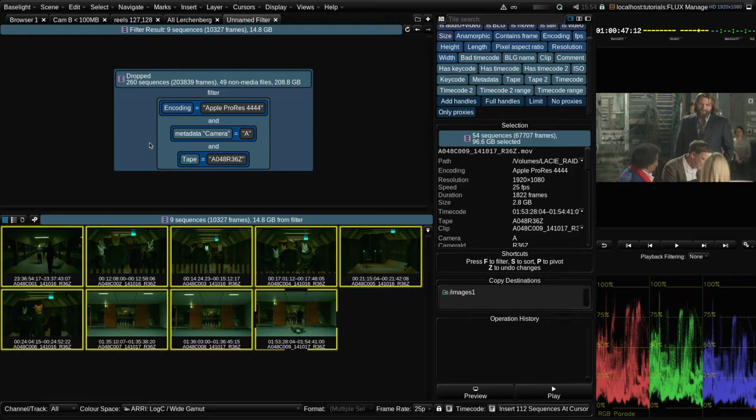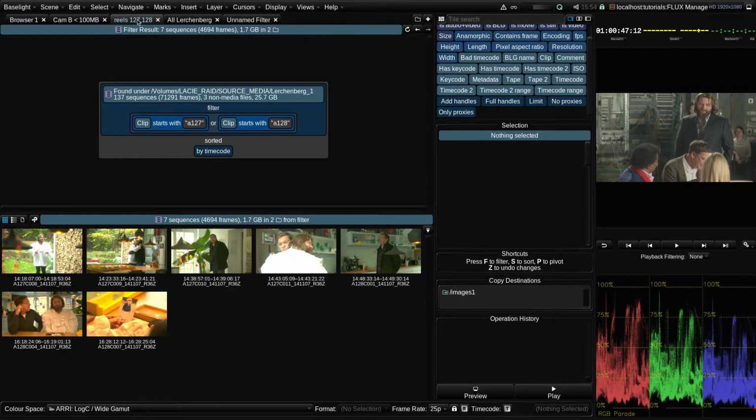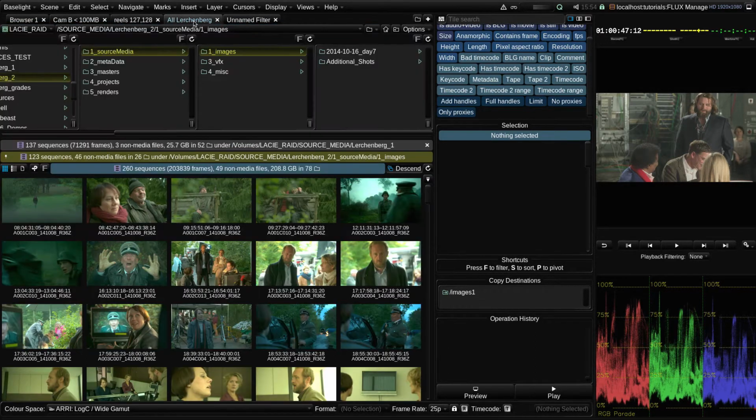Once you've created a filter, you may want to apply it to different selections of source material. For example, you may set up a filter to select specific shots from a directory, and then want to apply that filter to an additional directory to find extra shots you may have missed. In the example I showed you earlier, we found 7 shots on reels 127 and 128. But we were only looking in the Lurchenberg 1 folder. I now have a combined pool of all the source material for this TV show, and I'd like to apply the filter to this to make sure we've got all the shots.